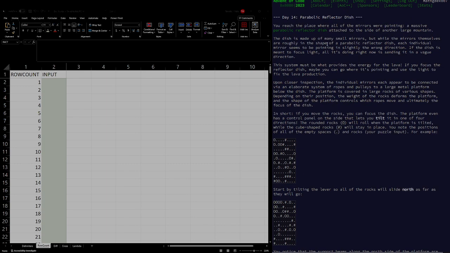All the mirrors themselves are shaped in parabolic filters. Mirrors to be pointing in slightly different wrong direction. The dish is meant to look focused light. Although right now it's sending in a vague direction. This is meant to be for the lava. If you focus on the refractor dish, maybe you can go where it's pointing. Use the light to fix the lava.